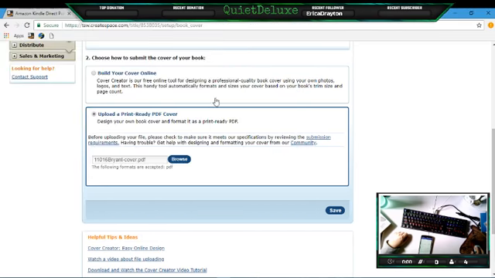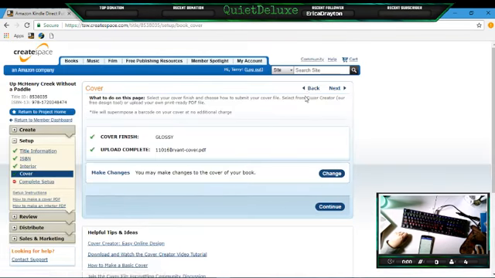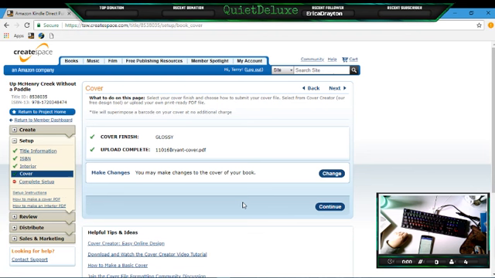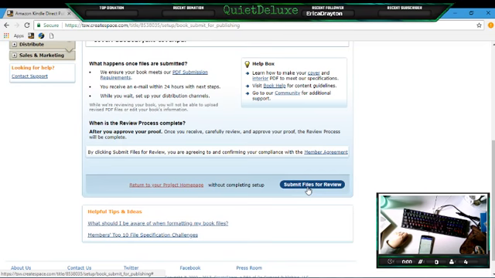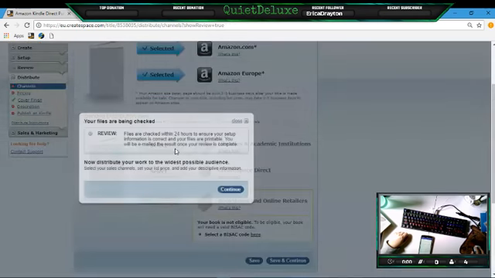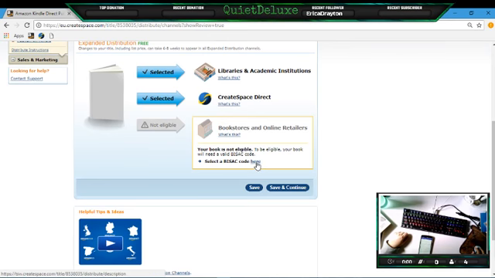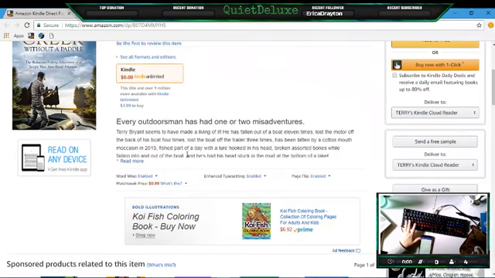Please let this cover pass, because this is the cover we got from the previous publisher. So here's hoping. We're going to continue. Going to submit those files for review. And it's going to take 24 hours. And we're going to go in and do our stuff so we can be eligible to go in bookstores and online retailers. I'm going to copy and paste.